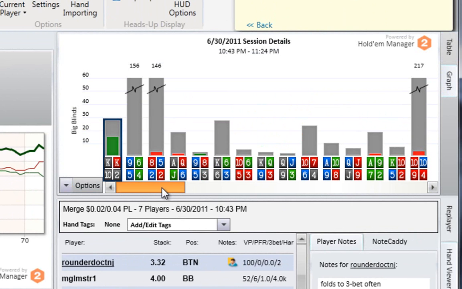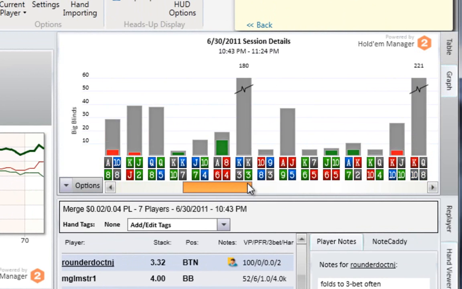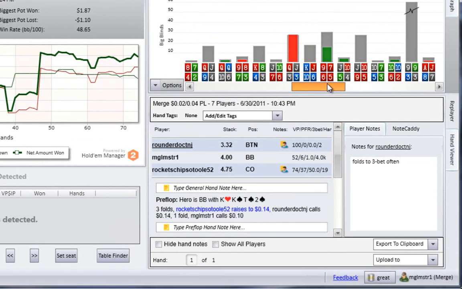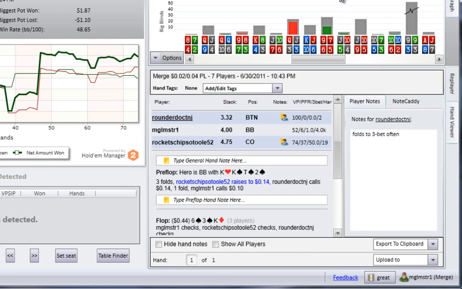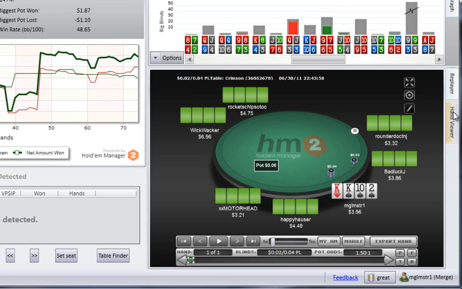If you use the graphing option here, hands will scroll as you play them like a stock ticker. Down in the bottom right, we have the Replayer and Hand Viewer. Both the Replayer and Hand Viewer windows are available throughout Hold'em Manager 2.